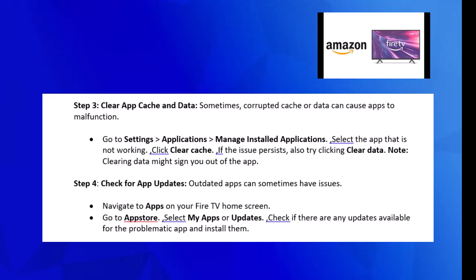Step 4. Check for app updates. Outdated apps can sometimes have issues. Navigate to Apps on your Fire TV home screen. Go to App Store. Select My Apps or Updates. Check if there are any updates available for the problematic app and install them.